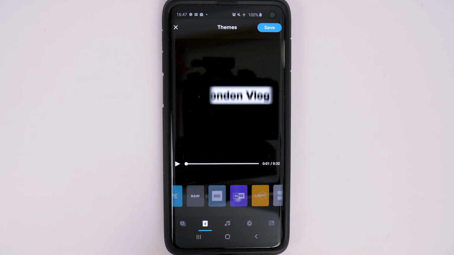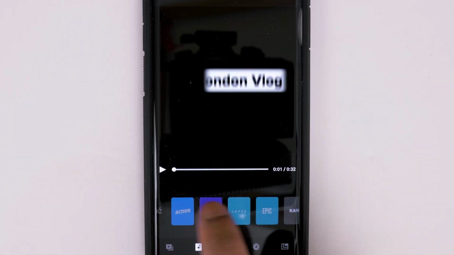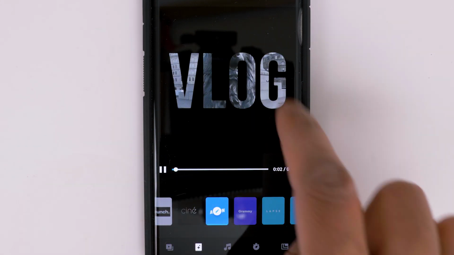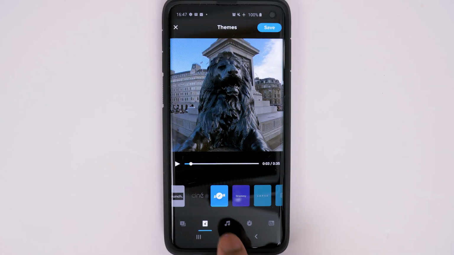In the second tab, I can change the theme of the video. So right now you can see the text looks like this, but now if I change it to action, you'll see the text now looks like this, which I prefer, so I'll keep it.